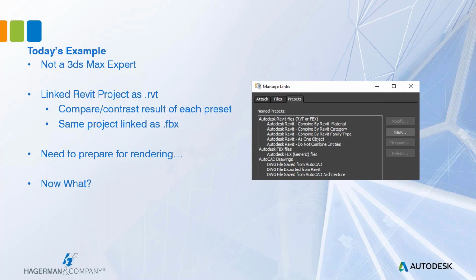I have the Revit file ready to go, and I also have exported one of the 3D camera views to an FBX file. When you link in a file, whether it's Revit or FBX, the first thing to do is choose a preset, which will combine like elements into one, making it easier to select, make changes, and explore options.